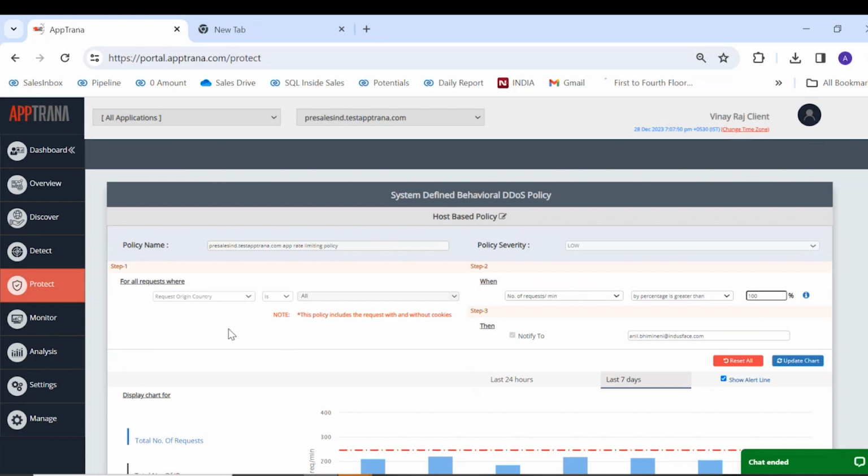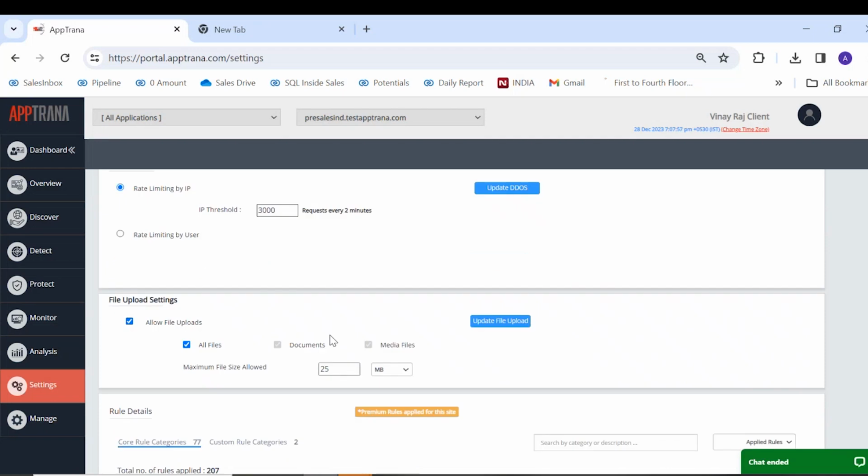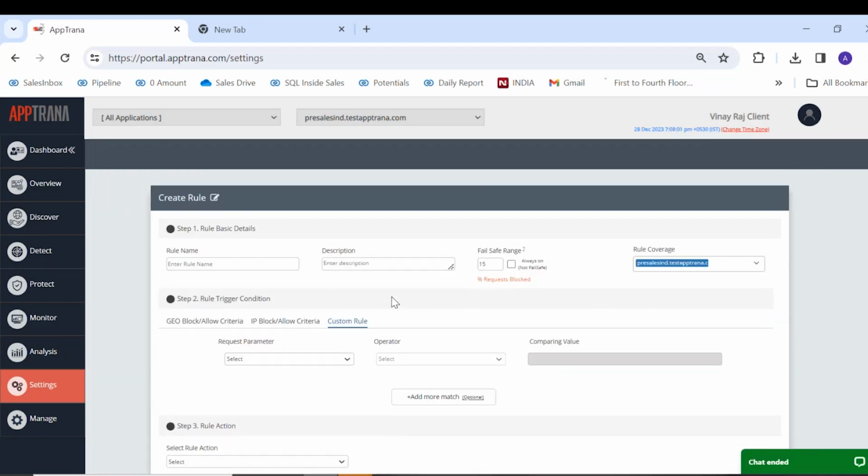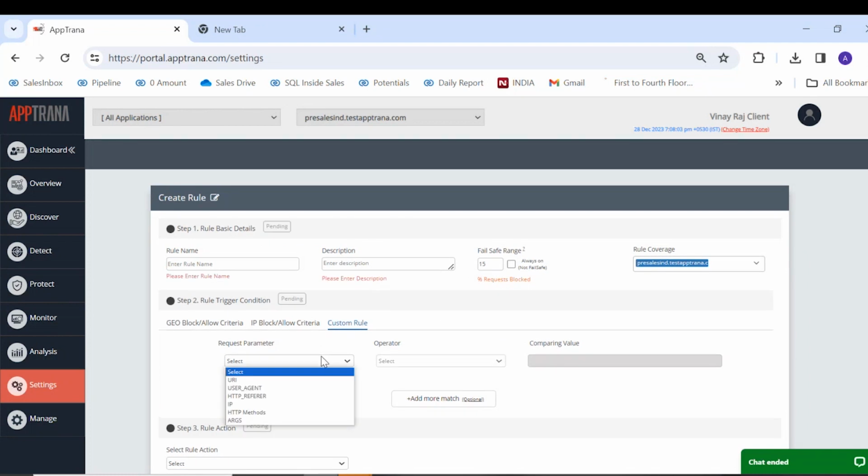In the custom rule, in the create custom rule, we have an option. Come to settings. Come to custom rules, create custom rule. Here we can select the request parameters, right? You can select the methods, the HTTP method. Okay. No, you can select, Aditya. I think you have now selected.